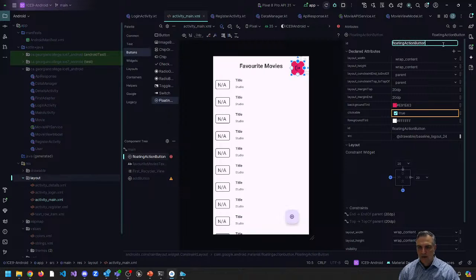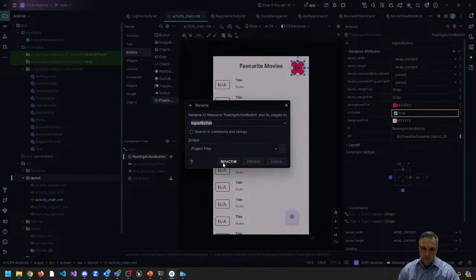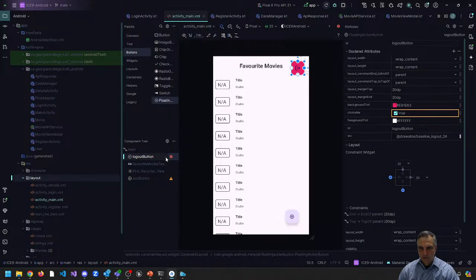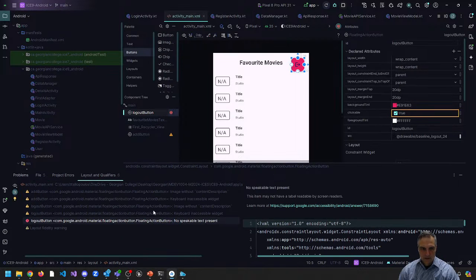We need to change the name of this thing. We'll call this the logout button. So logout button. We'll refactor that one. There we go. That looks pretty good. And that is a pretty big button that's going to tell you to log out. Okay. What else? We have some other problems. What are the problems that we have? Logout button, no speakable text. We can suppress that. I don't care about that.